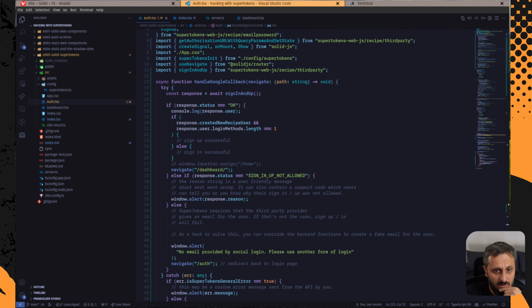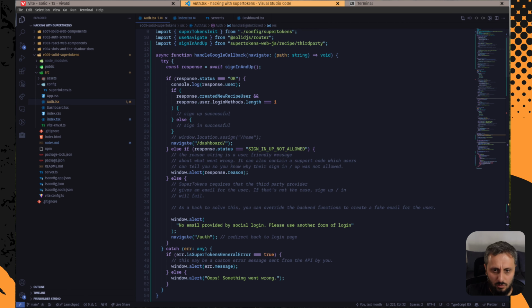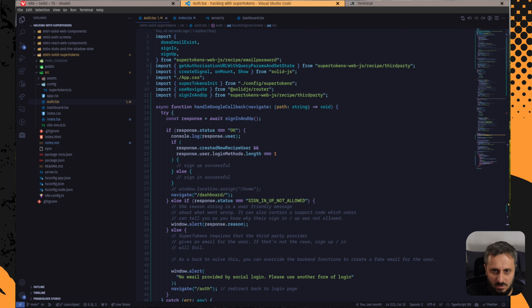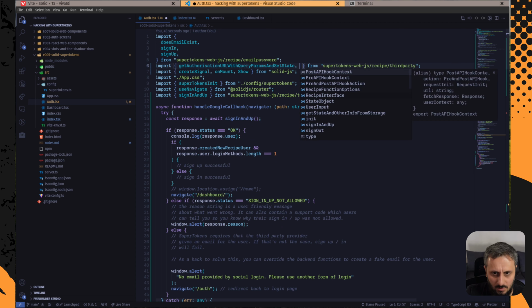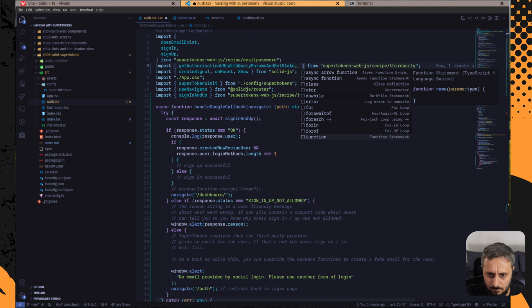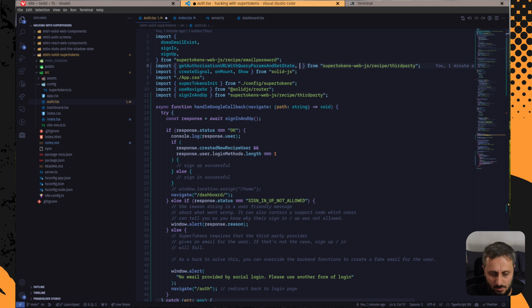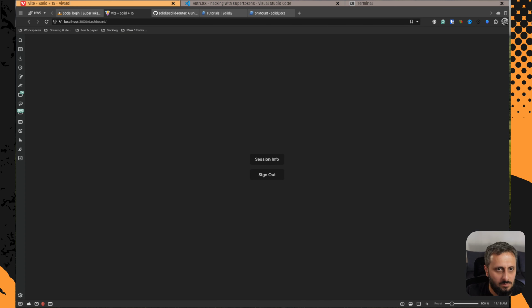So we have a handle Google callback. How do we do a GitHub callback? Let's see what we have in these imports over here. Recipe third party. Okay, so let's maybe check the docs then.